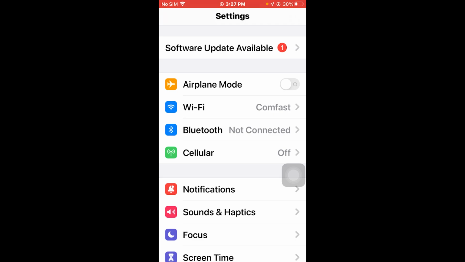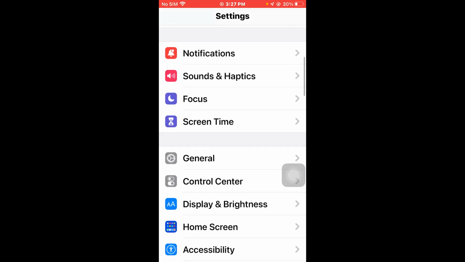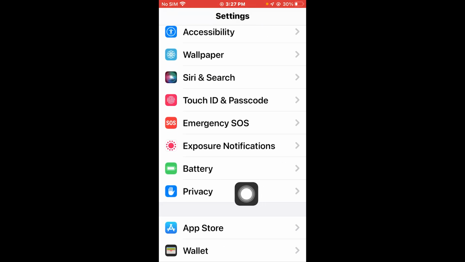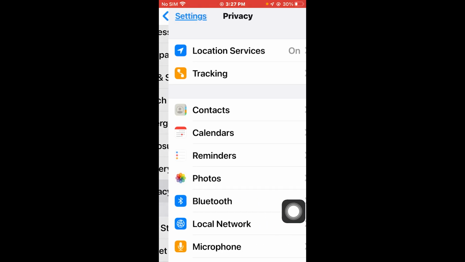In this video, I'm going to show you how to view location history on iPhone. So in order for us to get this done, I'm going to go ahead and scroll down and we're going to look for the privacy option. So this one right here, I want you to go ahead and click that one.